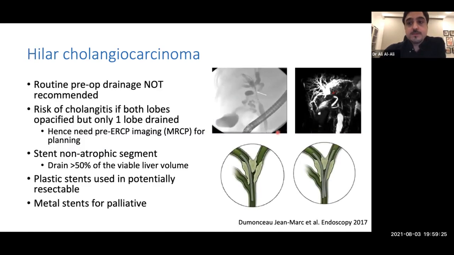Now, one of the important messages I want to deliver today: not all patients with malignant obstruction will require routine pre-op drainage. So if the patient is operable, you don't always need to drain them. I'll talk about what the indications are, but just keep this in mind. And this is especially true for patients with Hilar cholangiocarcinoma, because we can cause a lot of problems and we can make the patient sick by performing ERCP, especially if we're not able to achieve adequate biliary drainage. And that just emphasizes the importance of prophylactic antibiotics in these patients.